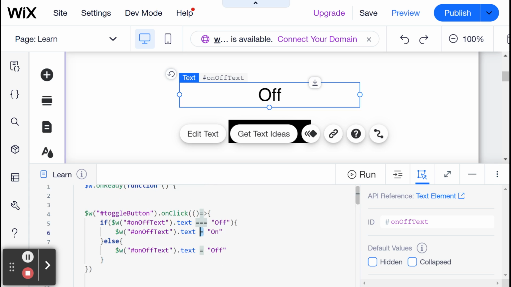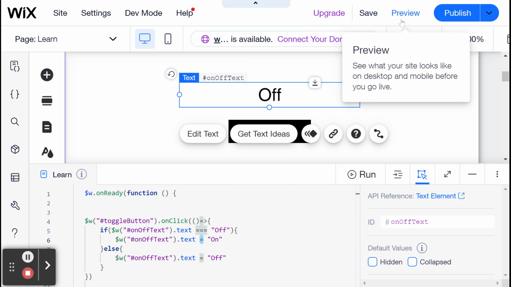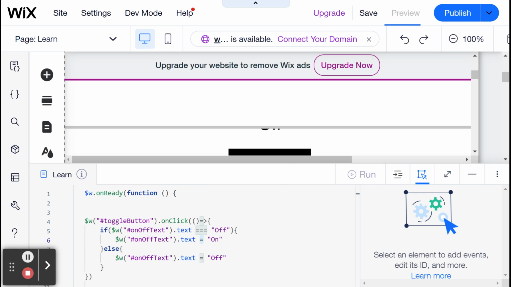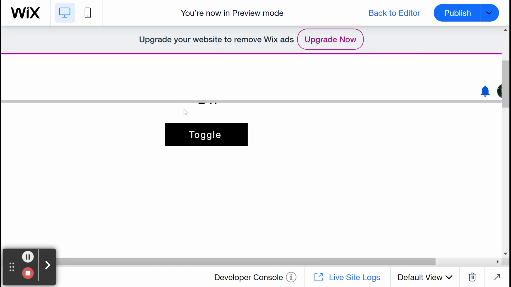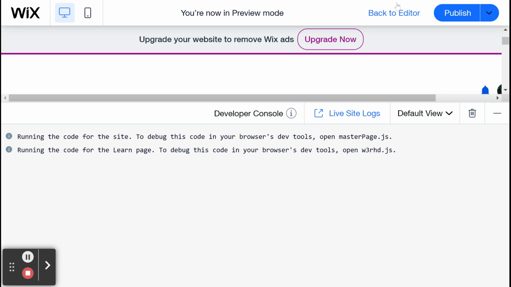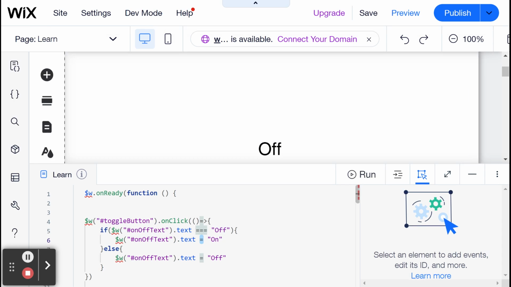Okay, so let's preview. And toggle on, off, on, off, on, off. Okay, so that's how you create a very simple toggle button using Velo.